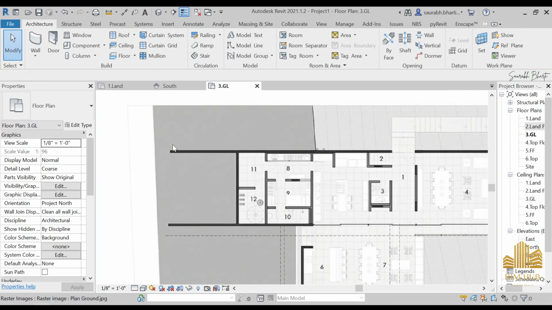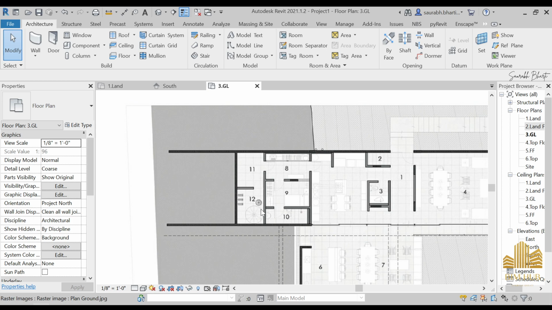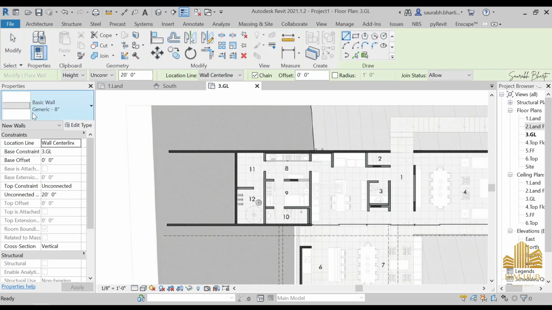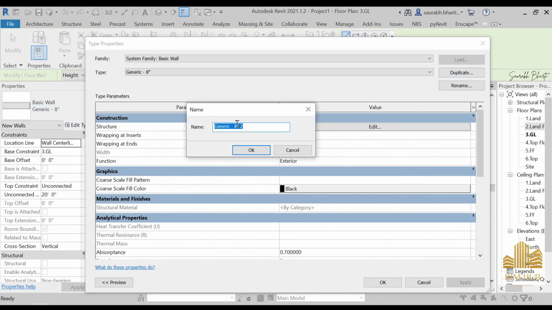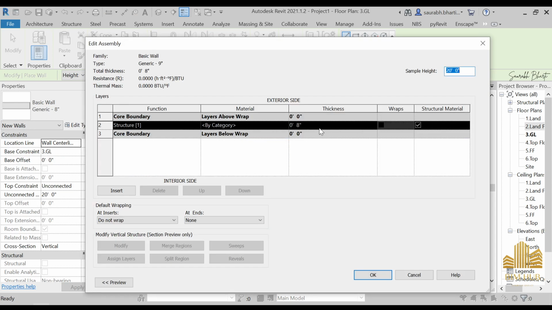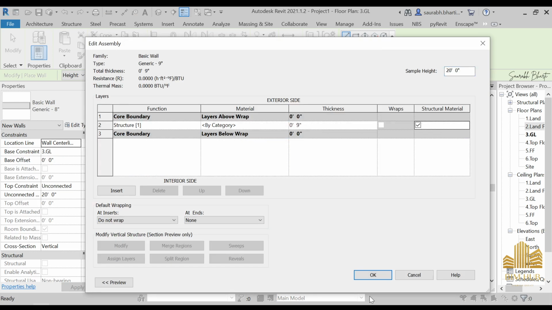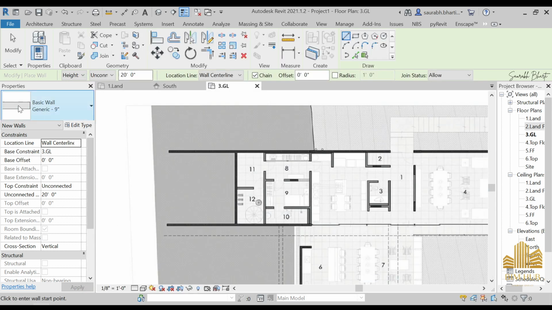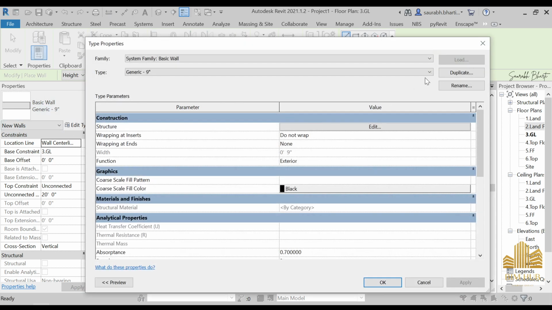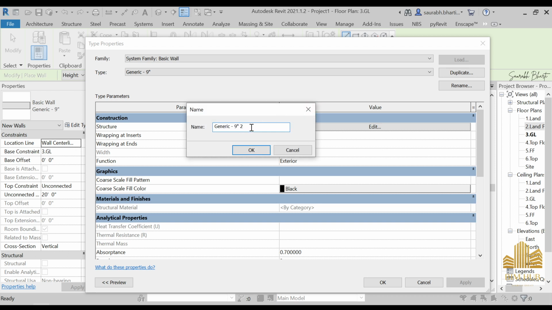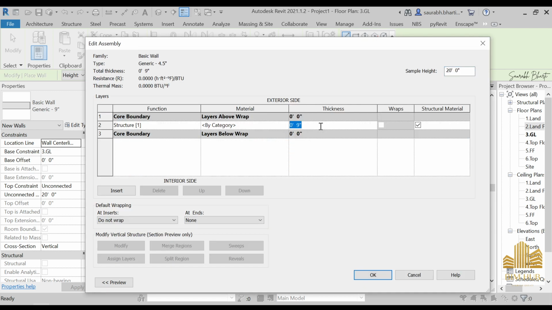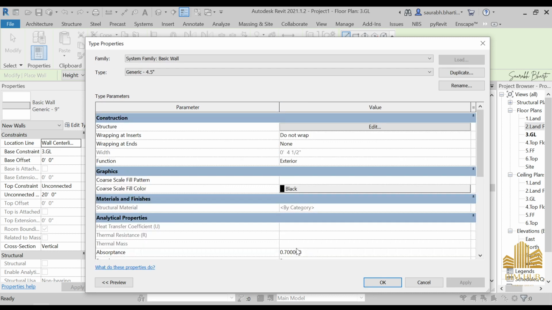As you know, our outer wall is 9 inches and our inner wall is 4.5 inches. So let's just make that wall. Just go to edit type, go to duplicate, and here write it as 9 inches, press OK, go to structure and give it a thickness of 9 inches. Done. Now we have a 9-inch wall. After that again go to edit type, go to duplicate and write its name as 4.5 inches wall. Again go to the structure and set 4.5 inches, and now we are done.